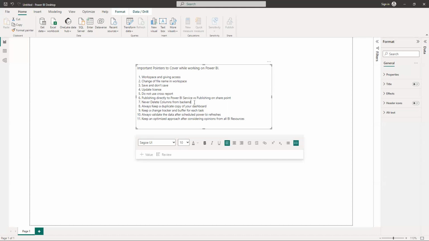So always keep a duplicate copy of your dashboard, and once the previous dashboard gets recovered and the data is working fine, you can continue in the new file, using the measures and columns which were stuck there, and from the next file you can continue working. Sometimes, if the server gets crashed, even your Power BI won't work.